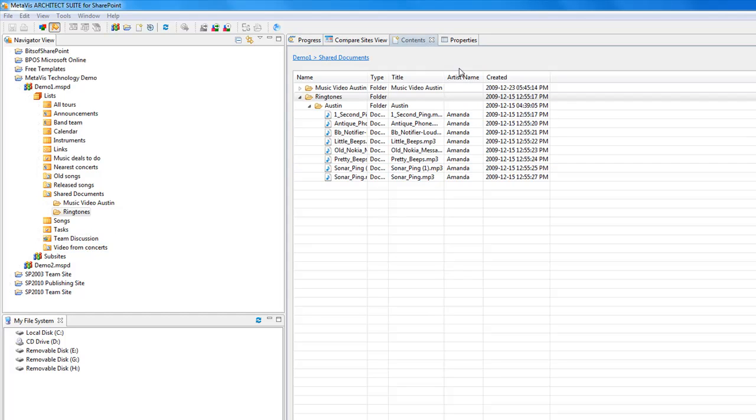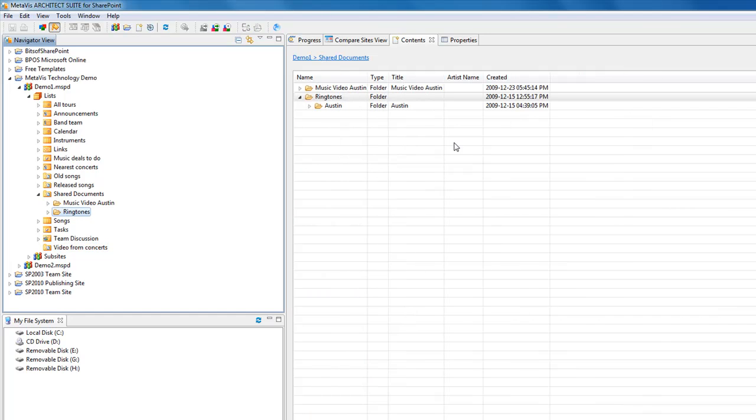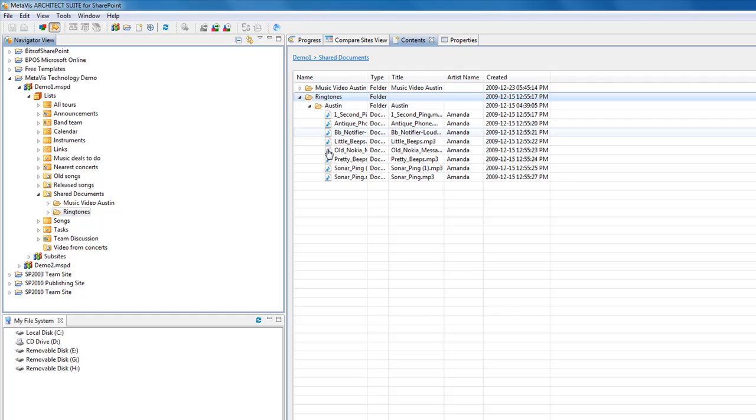And we have a column called artist name. But in the other list, we do not have a column called artist name. Instead, we have a column called artist. And so in this demo, we're going to show you how we can move that metadata from artist name to artist.